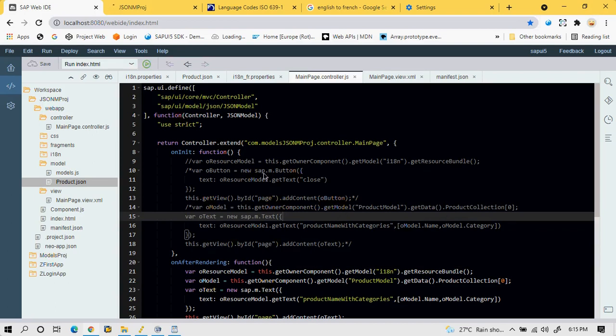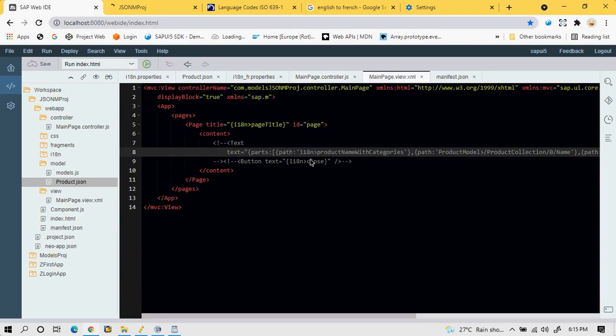But in the XML, the page will be parsed. Okay, it will be parsed, and once the data is available, it will automatically appear in the XML file.